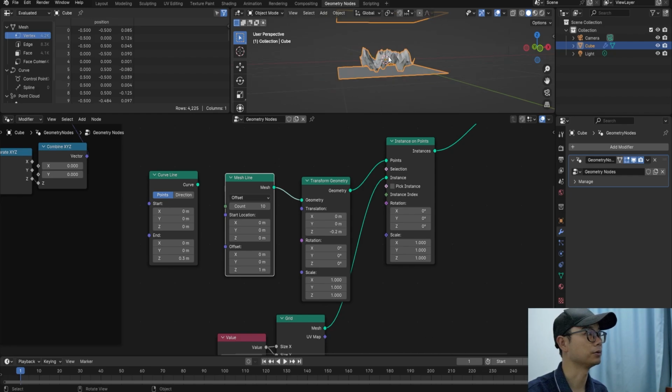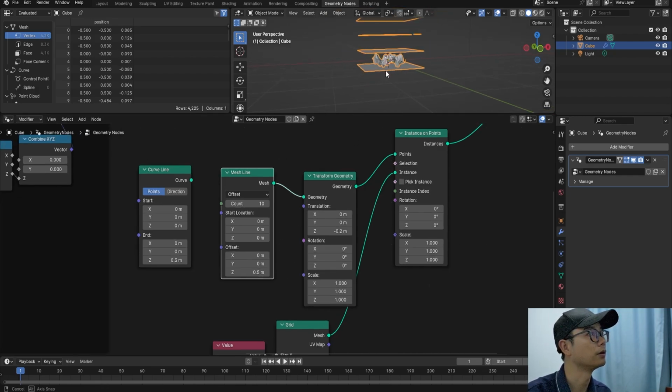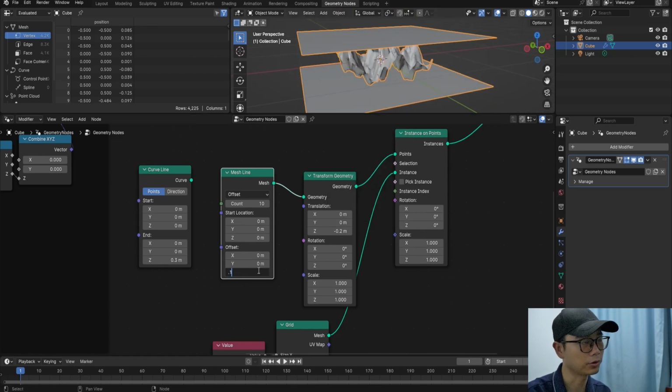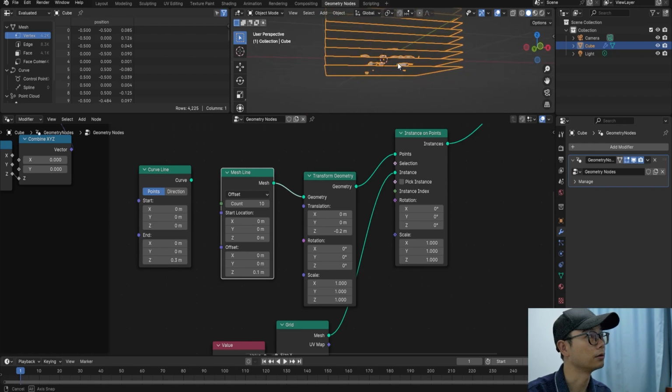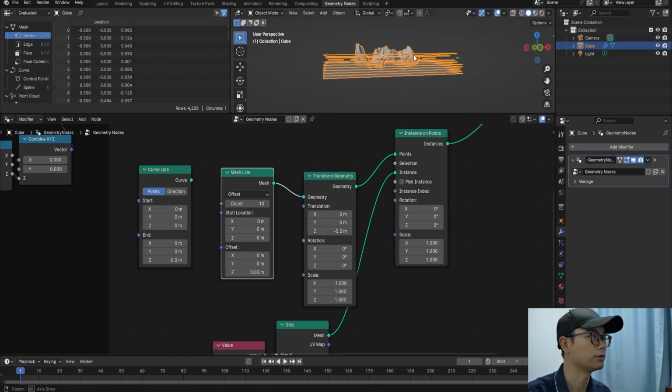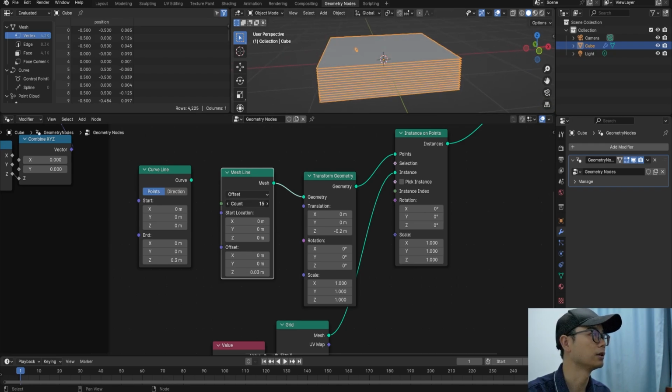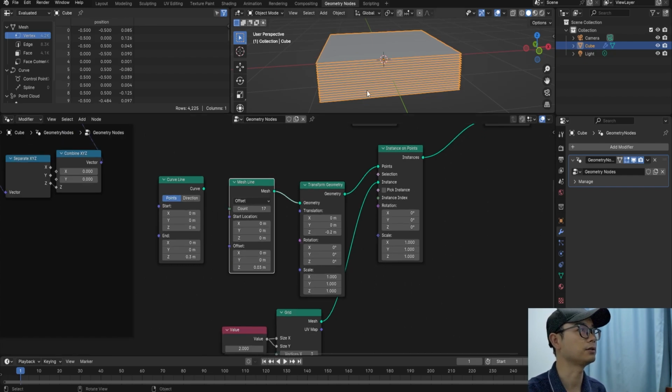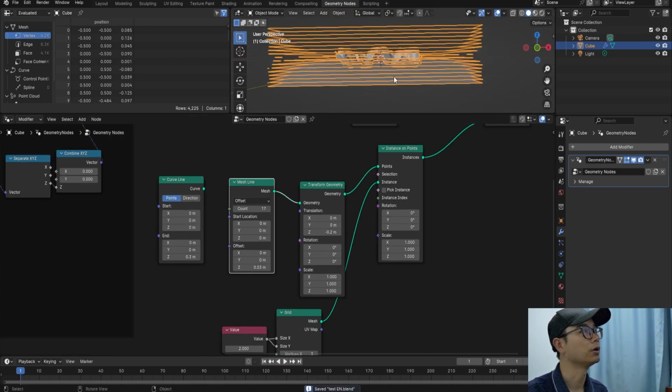So 1, 2 is here. 0.5. 10 points. Yeah, 0.1. And I think 0.003. It's too small. Okay, I think I will have more grids to cut the geometry. And I think 17 is okay. Yeah, it covered all the geometry.